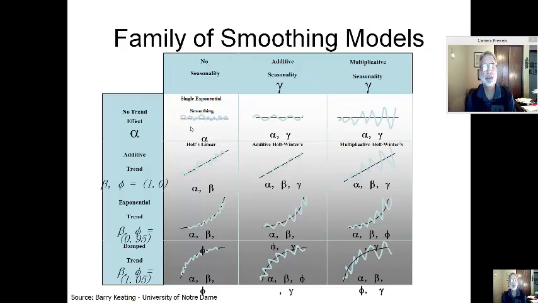Single exponential smoothing works when we have no seasonality, whether that seasonality is additive or multiplicative, and no trend, whether that trend is additive like this, as you can see here, or multiplicative like this one. So single works best here. It's easy to do in Excel and easy to do in Minitab. Now we're going to move to our next technique.